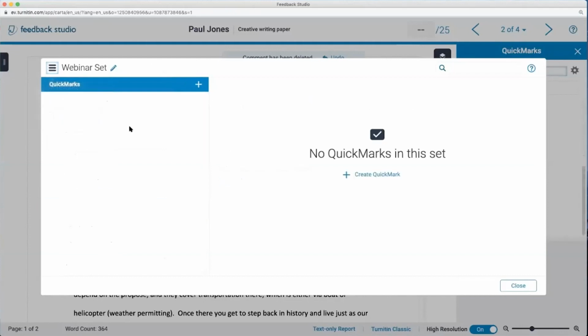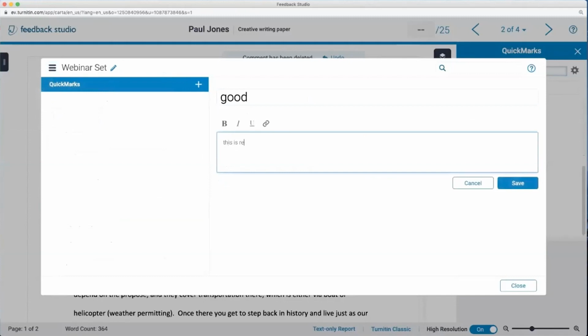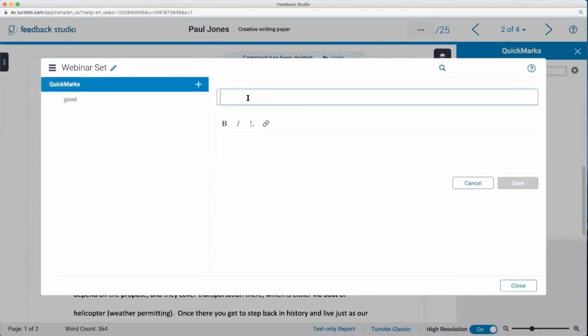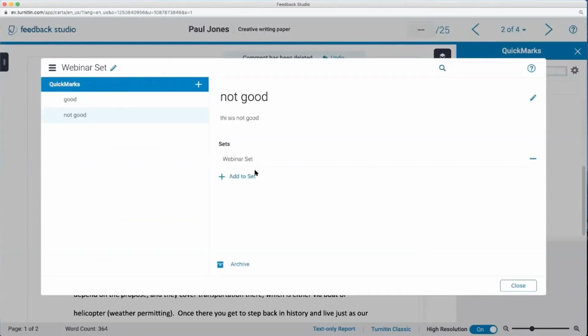Once you've saved your new set, you can start creating QuickMarks from scratch. You can just click the button that says Create QuickMark and give this QuickMark a name. Obviously yours will be way better than what I'm putting here. Save that. Then you can just create another one. We'll call this one Not Good, just because I'm feeling silly. Save that. And so you can keep going on adding your different QuickMarks.